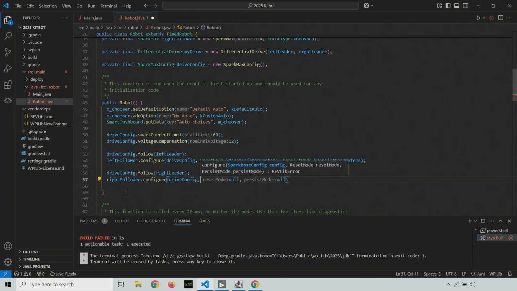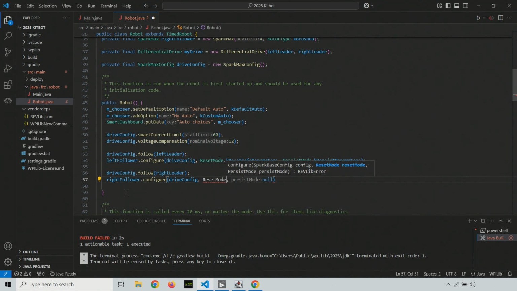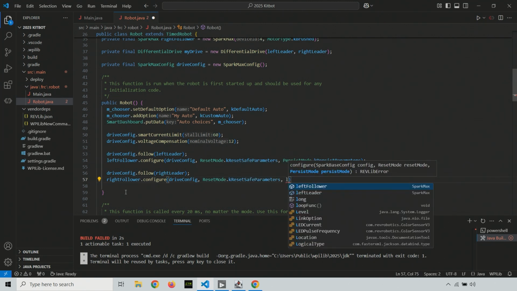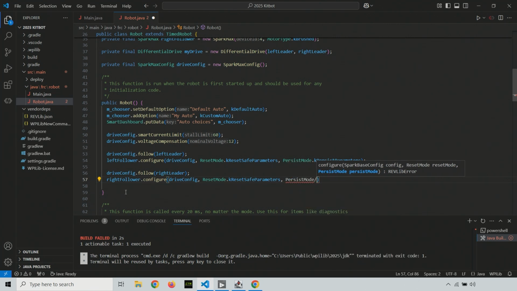Drive config is correct. Our reset mode is, again, reset mode. You know what? There are two reset modes, and I keep tabbing. You want to tab on the bottom one. That's Spark base. Reset mode dot k reset safe parameters, and persist mode is persist mode dot k persist parameters.